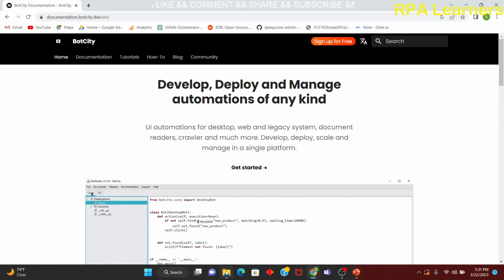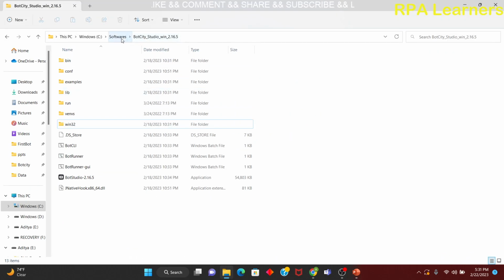And after you click on download, let's say you downloaded it and you need to unzip it, and you will see something like this.